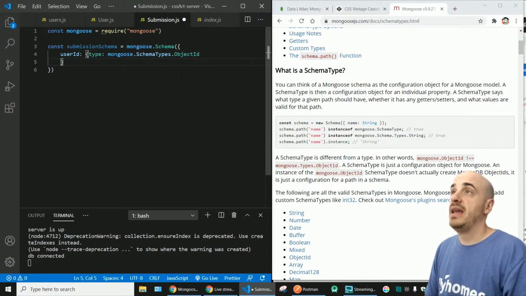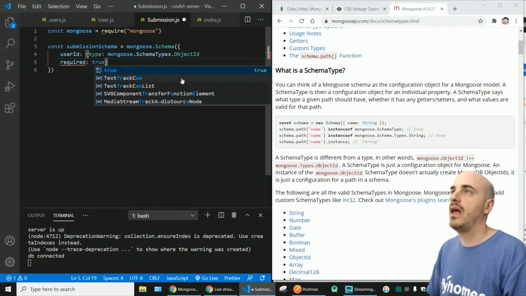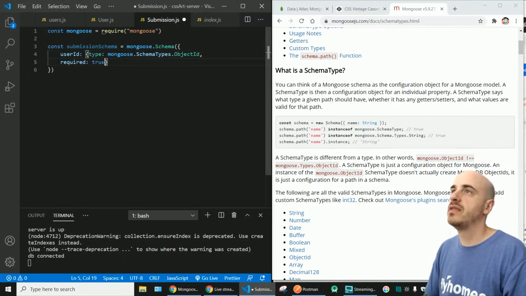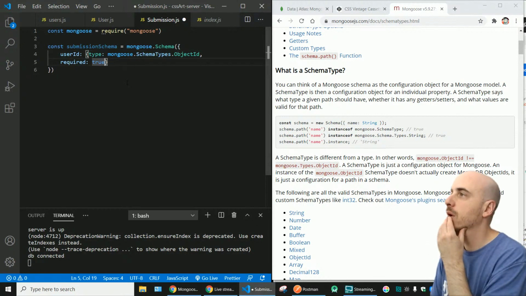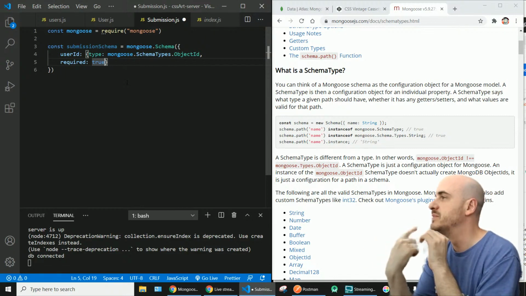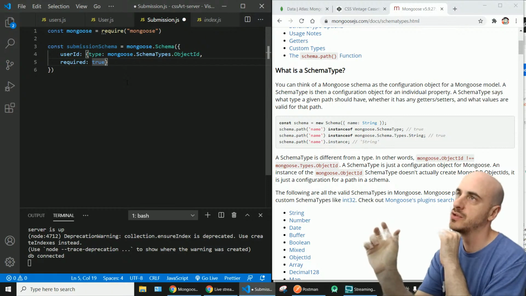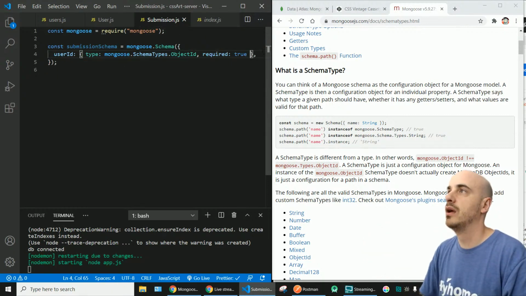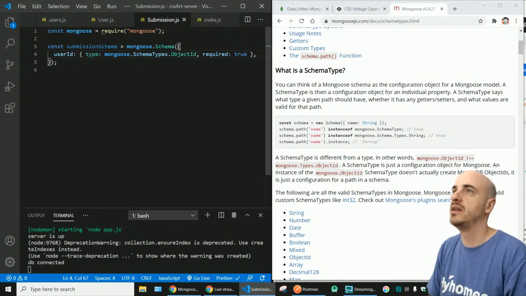So the user ID, and we want it to be required, right? So we'll put required. And also, I think it should be, you know what? It shouldn't be unique, because a user should be able to make a lot of different submissions, and they'll all have that same user ID. So we're good there. So Control Save in VS Code, and Prettier will make it nice.